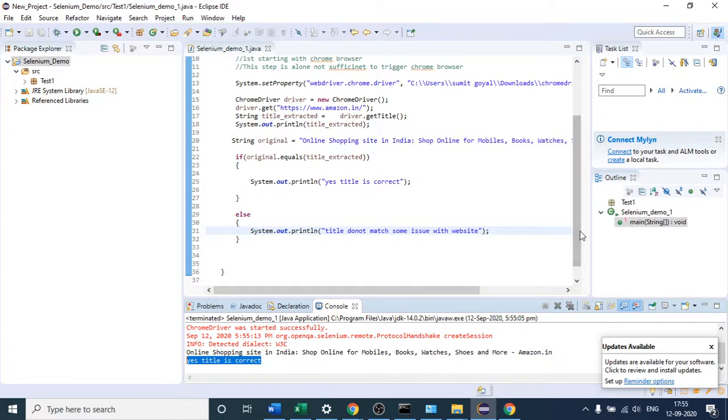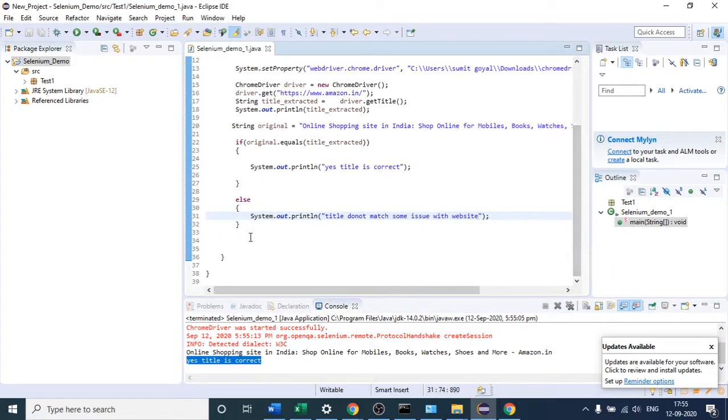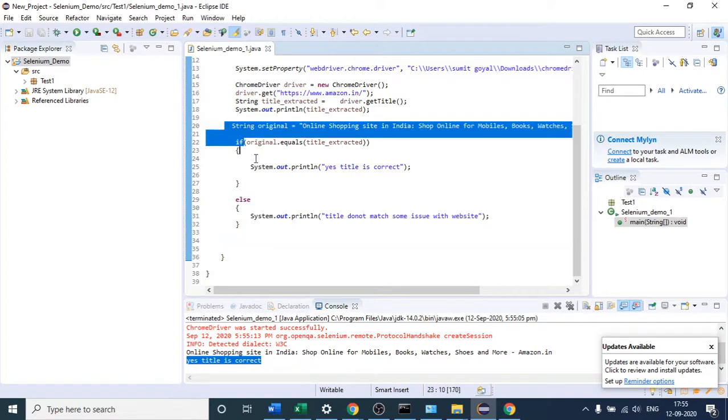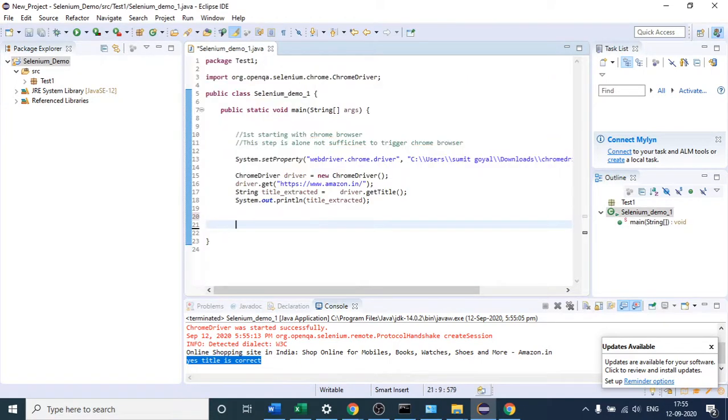Okay, let us discuss one more method. I am removing this code as of now. You can see it in the recording later. So let me remove this.